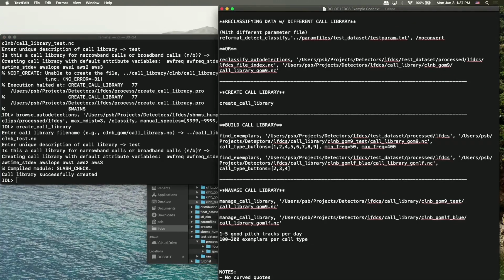Once you create your call library, you can go into the data and find it. To find exemplars, you have to process your raw audio with the reformat, detect, classify program, and that will give you pitch tracks, because we need pitch tracks for the call library. So in manage call library, find exemplars, that's the program. You direct it to the LFDCS folder where you want to get the data from to put pitch tracks in.